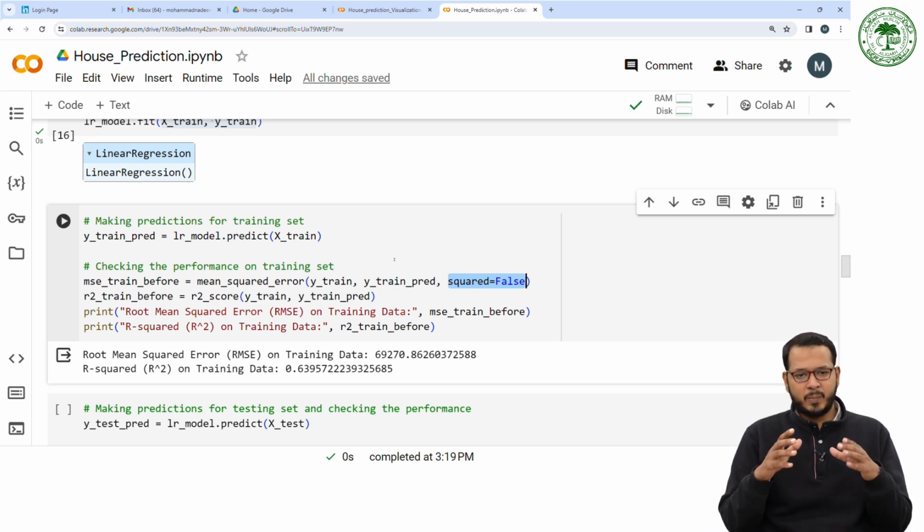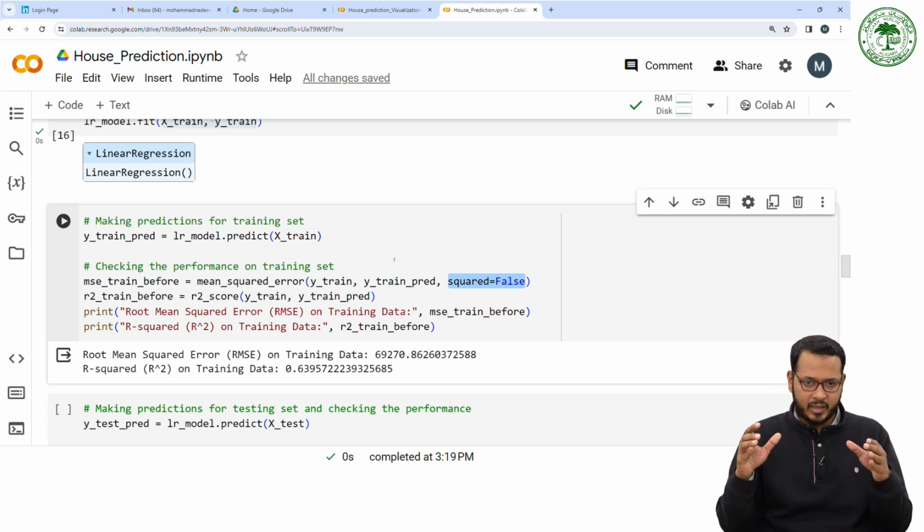useful because mean squared error calculates the square of the error. So if the difference between the two entities is relatively large, then its square becomes even larger, right? So to reduce it, we often prefer calculating root mean squared error as well. Lastly, we will calculate the R2 score also on the actual training values and the predicted training values.